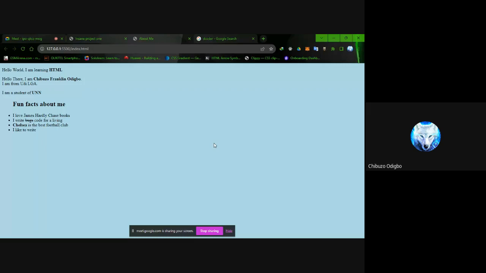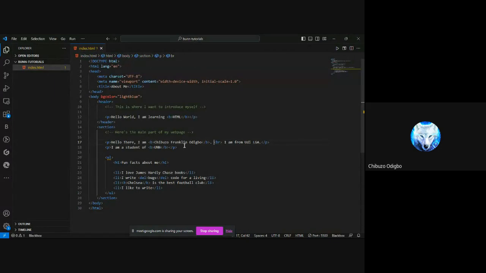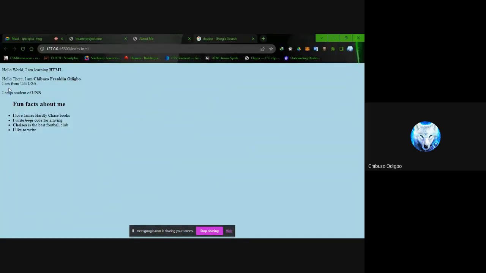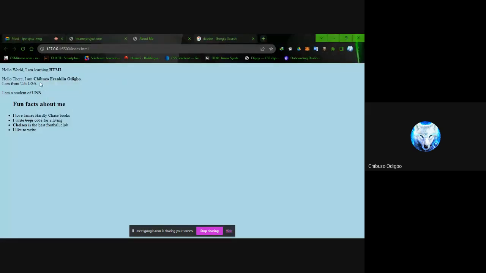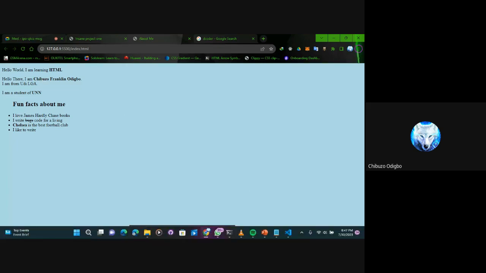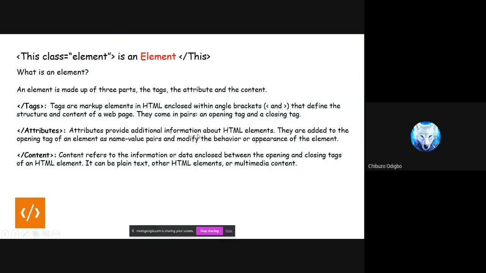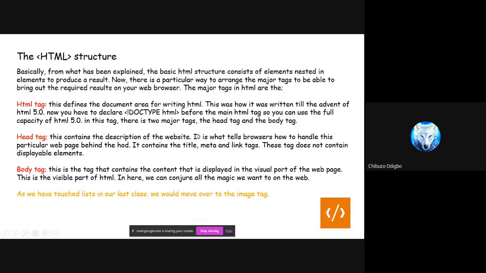You understand? Normally, if you declare a new tag like we did here, it's going to give this space. But because we did BR, you will see that there is basically no space here. It just broke the line and took it to the next line. I hope you guys get me now. Okay, that's cool. So as we have touched lists, we will now move over to the image tag.